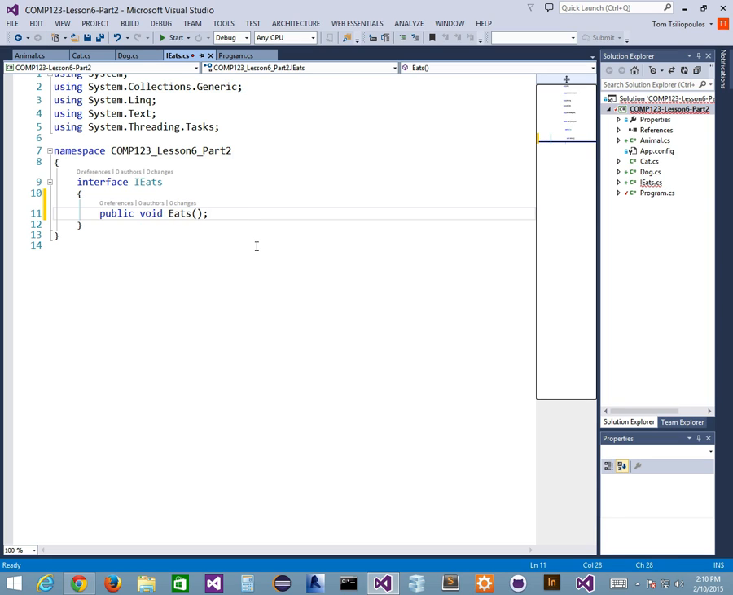The eats method. Okay, I'm not signing it with anything. I'm not adding a body to this method at all, if you notice. The method body is empty. I don't define it here. I define it in the receiving class.